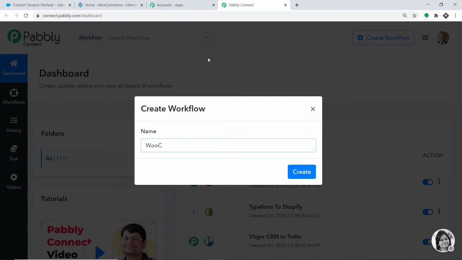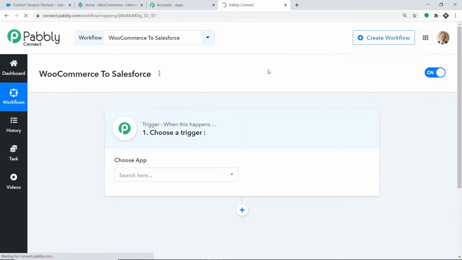WooCommerce to Salesforce. Then click on create. So when you click on create, a window appears in front of you. This is called the trigger window.